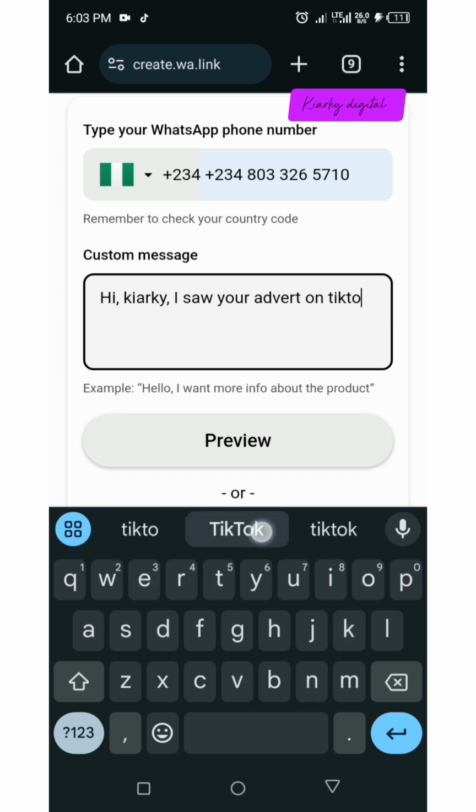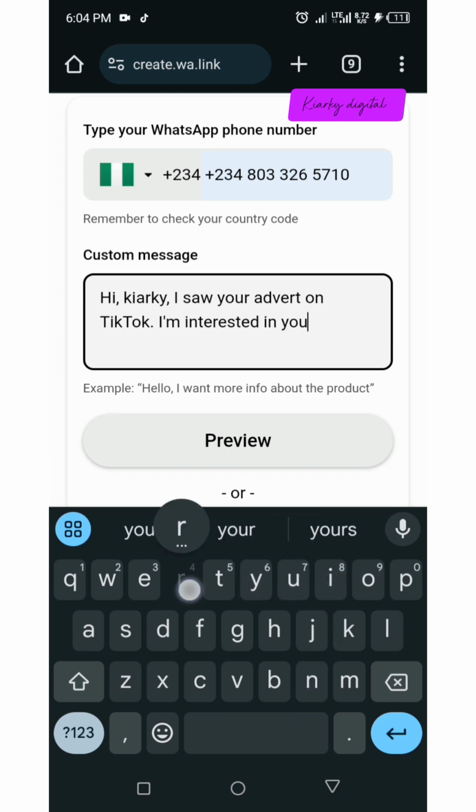You have to specify so that you can create multiple WA links that come with a particular message. Do you understand? "Hi Kiaki, I saw your advert on TikTok. I'm interested in your class. My name is..." That way, it will be easier for you to save their contact immediately.